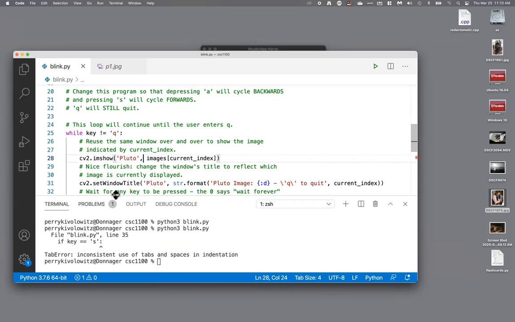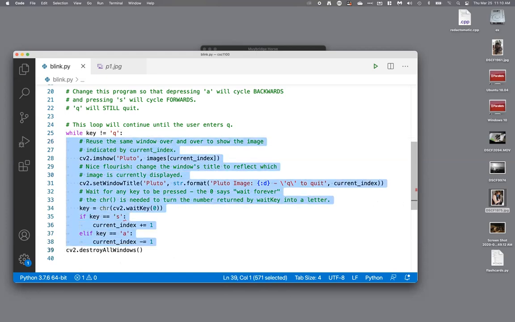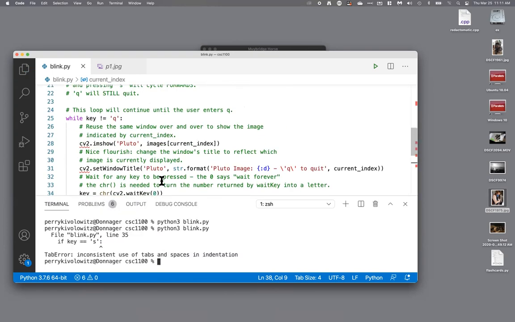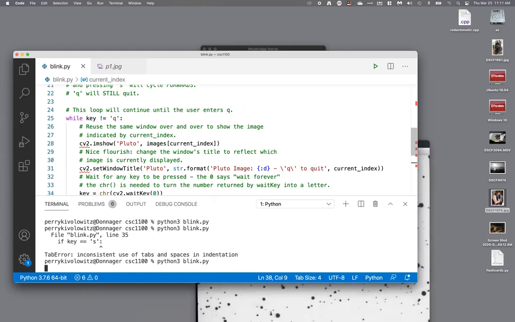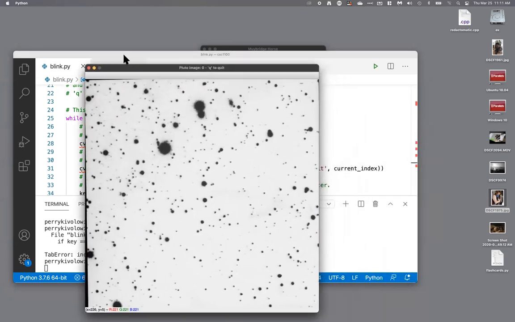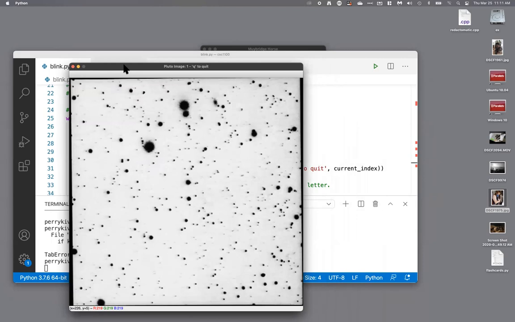Tab error, all right, that's because I pasted this code. So let me wield a blunt instrument, and now correct that one and that one. Okay. All right, once again, be careful because it opens behind other windows. So I'm on image zero. I'm gonna hit S to move to image one. Worked. I'm gonna use S, crash.